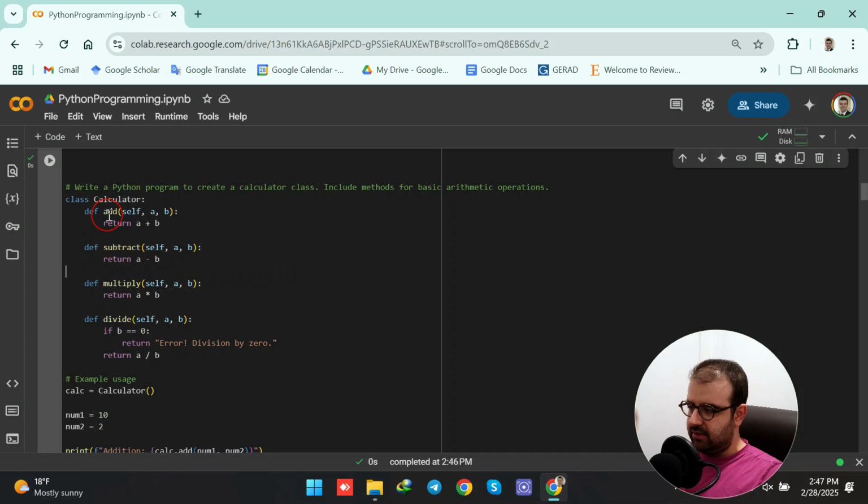The first function is called add. And apart from self, it has 2 arguments. Basically, whenever this add function is called, we need to have 2 arguments when we call it. And this function is going to return a plus b. Then we are having the second function called subtract.